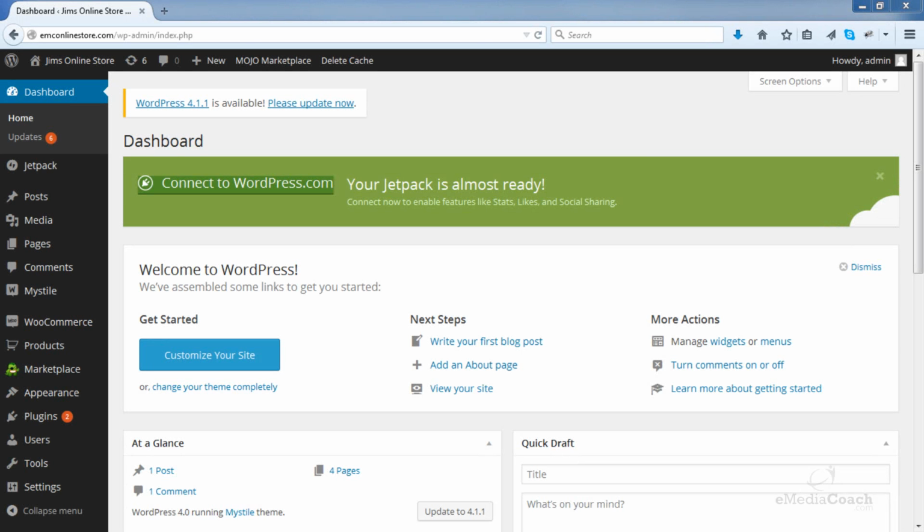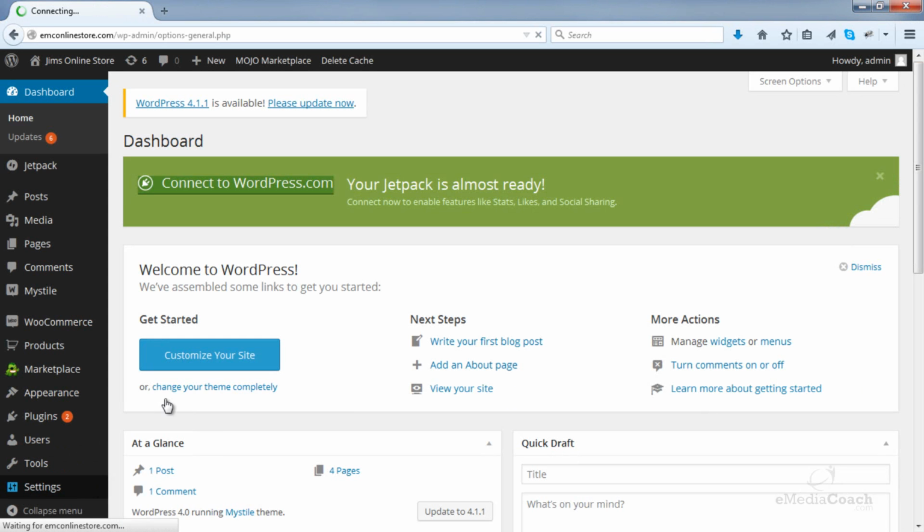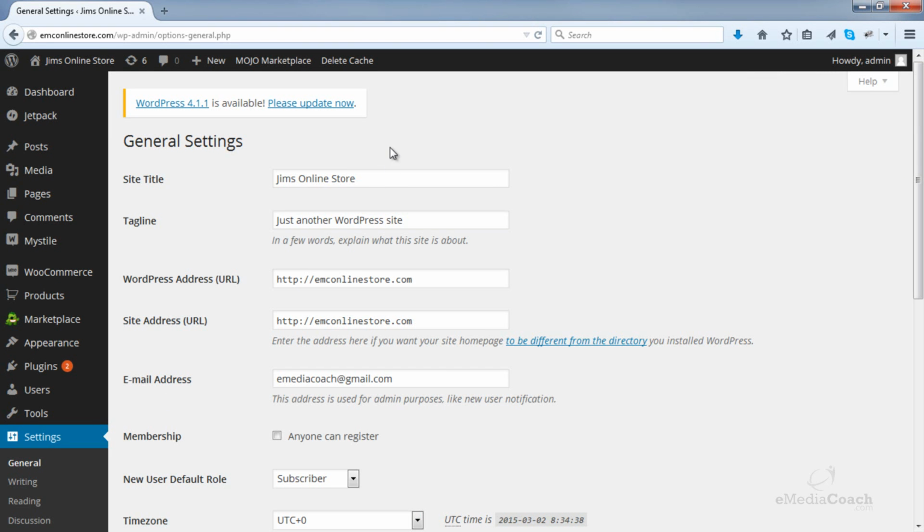Now that we have our e-commerce platform installed and ready, the next thing we should do is just configure some basic settings before we go forward and add products. The first thing that I do is go into Settings and General. You can change the site title if you want, remove the tagline, and here add a www dot, just where I'm adding it there.